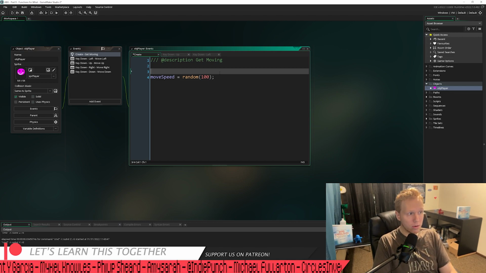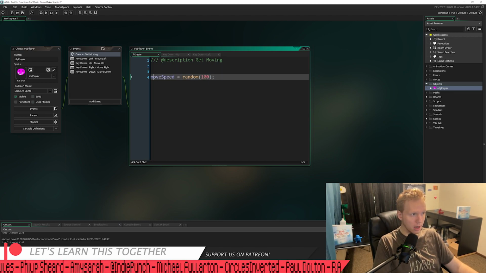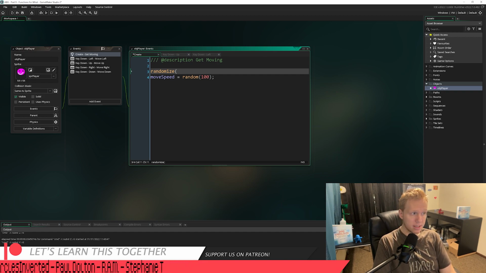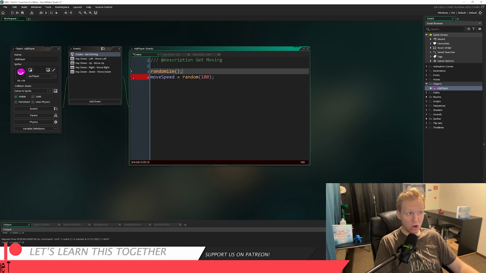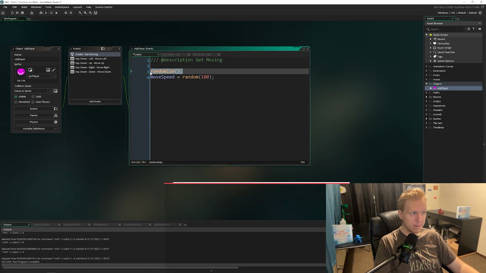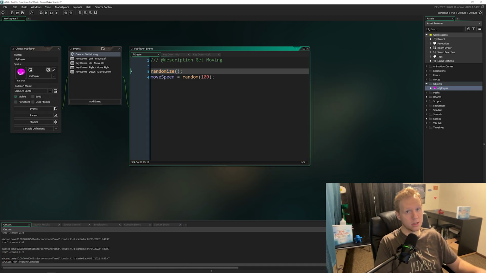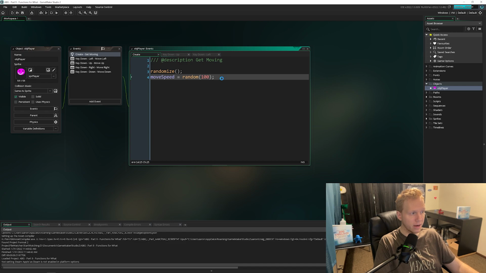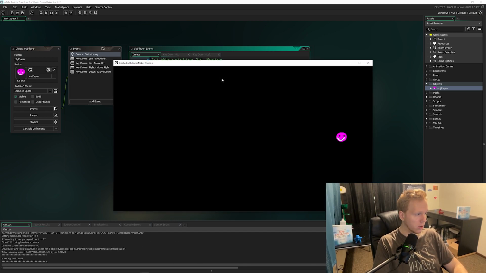So before we call this function, I'm going to call randomize. And so this function doesn't take any arguments. All you got to do is call it. It doesn't return anything. You just type this out, open and close parentheses. You still have to have those inside of there. And then this is going to actually give us a new number every time we run our game. So let's try that. Let's press F5 and try out our speed.